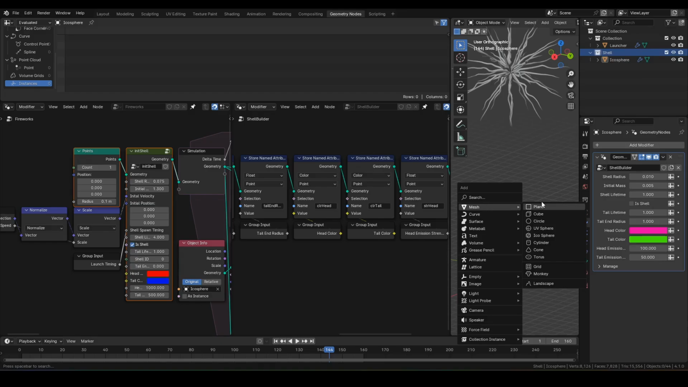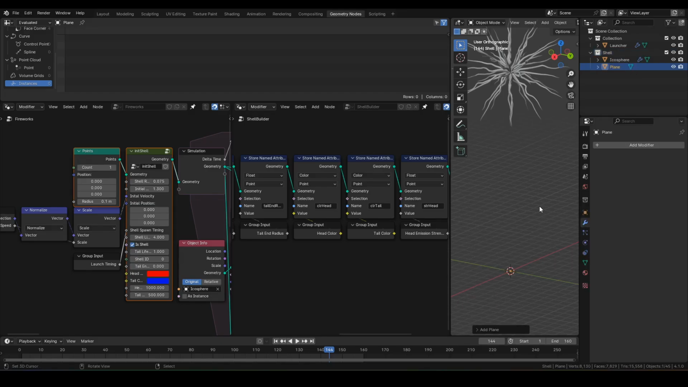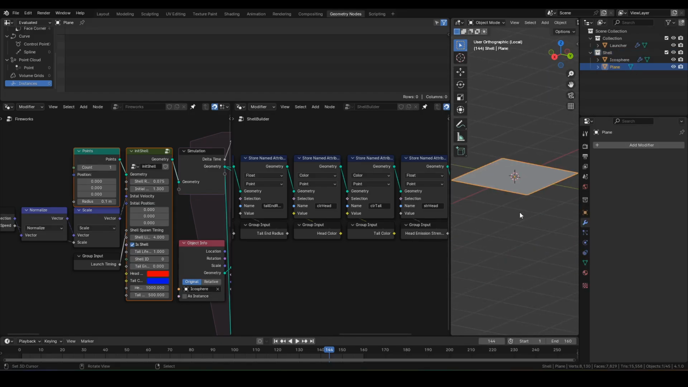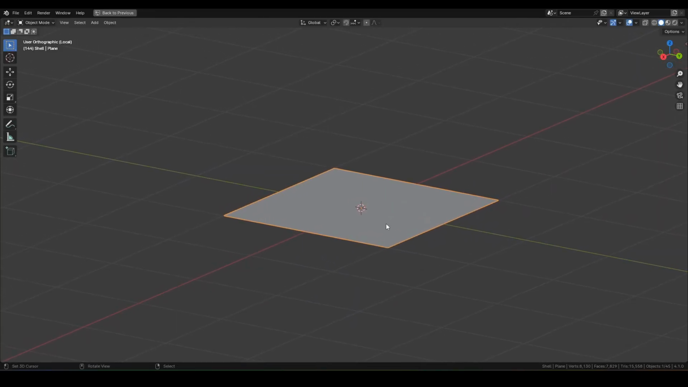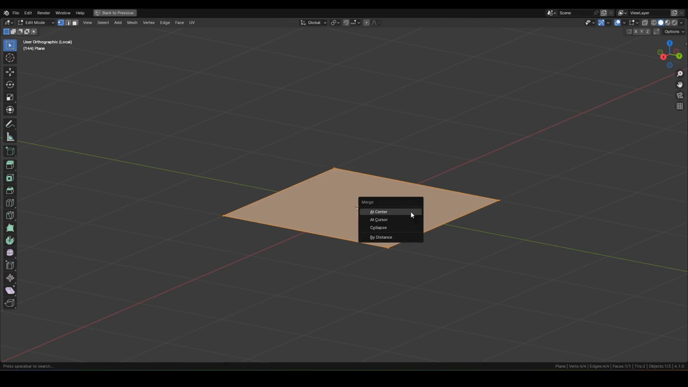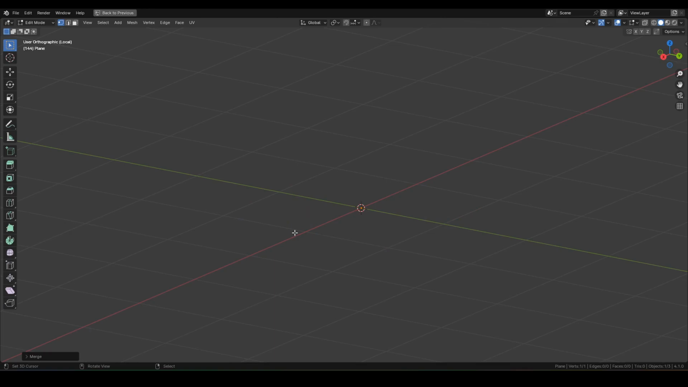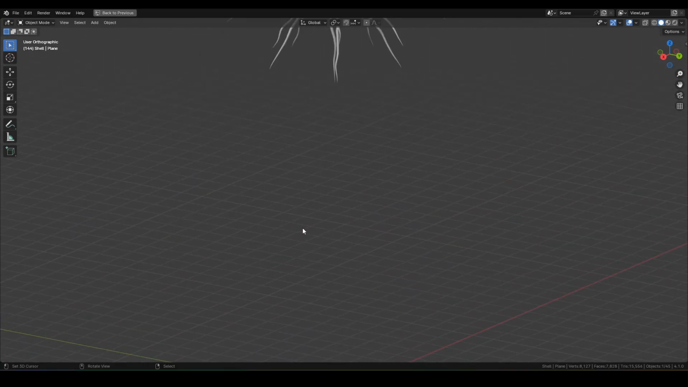First, add a plane to the shell collection. It's difficult to see, so let's press backslash on numpad to isolate. Go into edit mode and press M to merge. Select to center and merge it down to 1 point. It is hiding under this 3D cursor, but it is there. Switch back to object mode and remove the isolation.